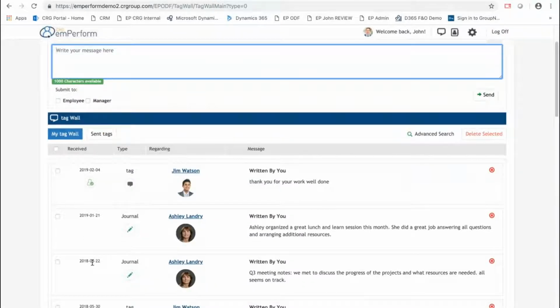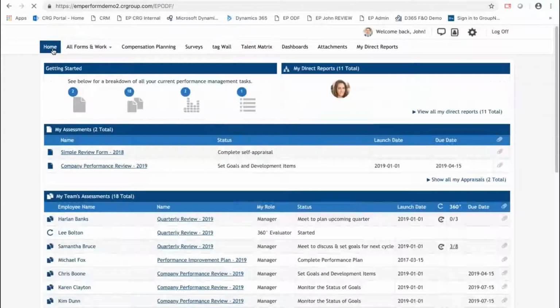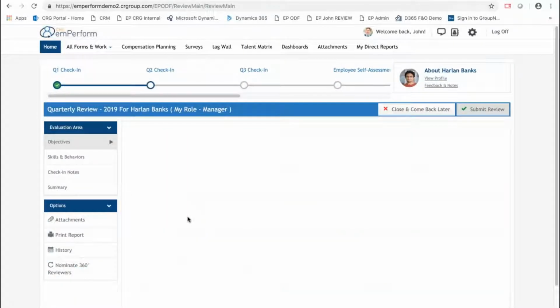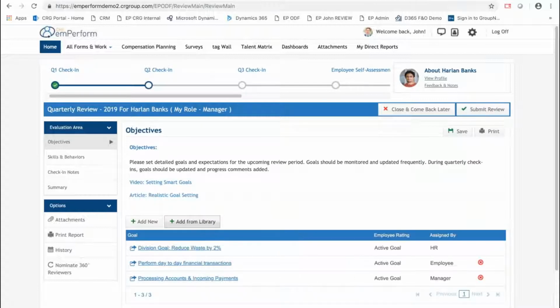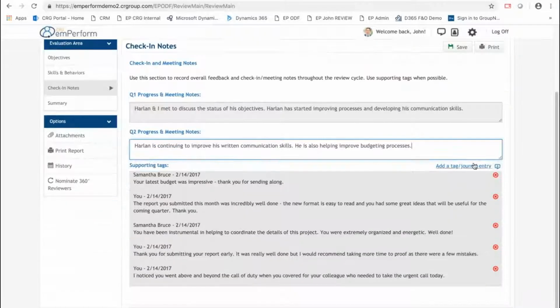It gets date stamped in the system to show, hey, we met on this day and this is what we discussed. So let's cycle back to something we looked at earlier. Let's go back to, say, Harlan's quarterly review form. Well, now we can really get into some interesting things because we could be talking about goals and objectives. We could be meeting and doing what we call check-in notes. And with check-in notes, we're just adding comments in boxes here, okay?